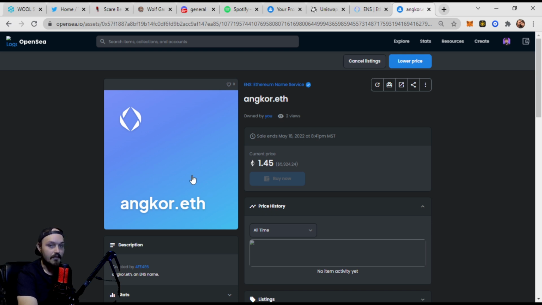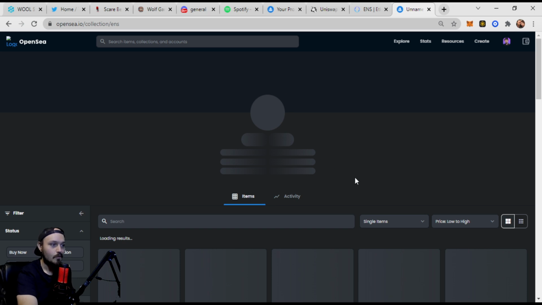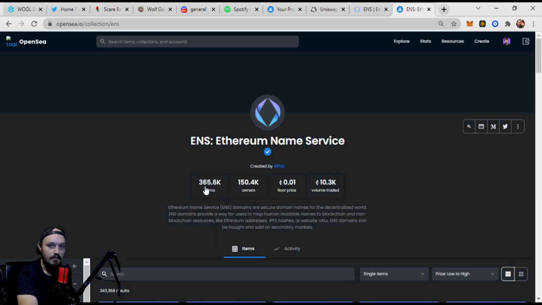So you can see it actually does physically, or well, digitally insert this into your wallet, where you can then either keep it, or you can set it as your primary ENS name, which means if Angkor.eth was my primary name, all someone would have to do when they want to send ETH is send it to Angkor.eth, and that will come directly to me instead of having that very long 16-digit numerical code. So if we actually go to ENS, we can see right now there is a little over 365,000 ENS domains registered and well over 10,000 ETH traded.